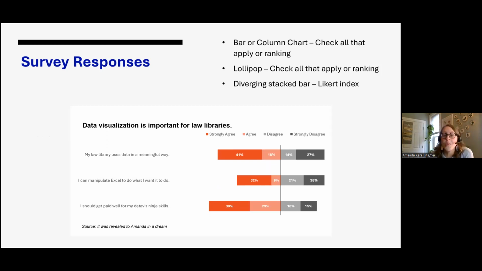If you're presenting results to questions that are asked on a Likert type index, those questions like rate your level of agreement with this statement from 1 to 5, you might want to consider using a diverged stacked bar if you do not have a neutral middle response option. So if you don't have a neither agree nor disagree or neutral in there.